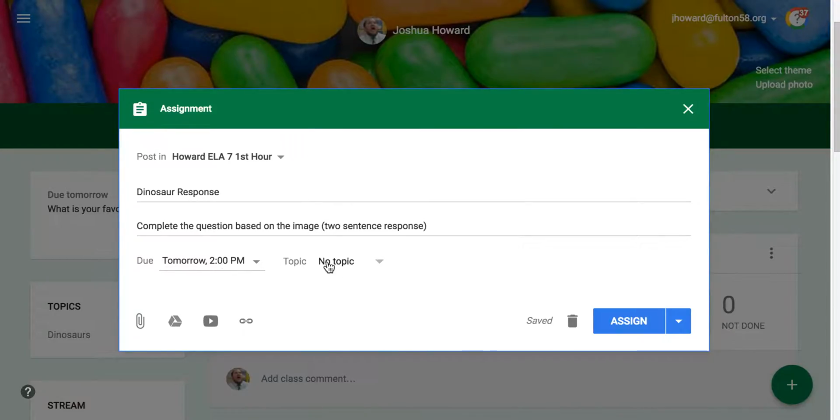I want to talk about topics for a second. So I have a topic of dinosaurs, and all the stuff that I've been posting about dinosaurs, I tag with that topic, and I'll show you more about that in a second. But the reason that you want to tag stuff is when you're running a Google Classroom, you'll be posting a variety of things, and some of them are probably part of a unit and some of them are probably different.